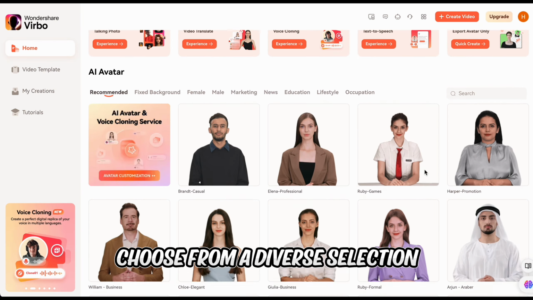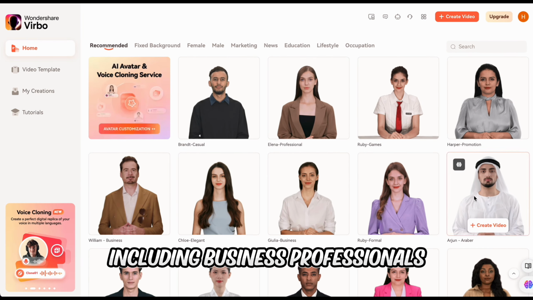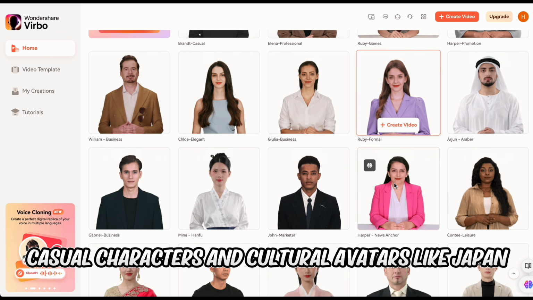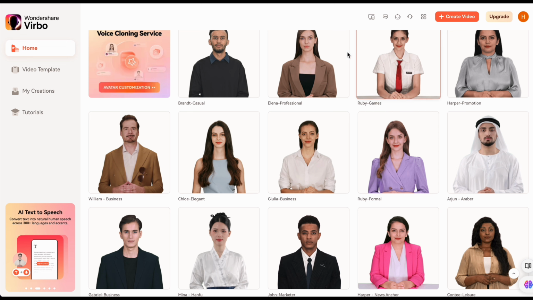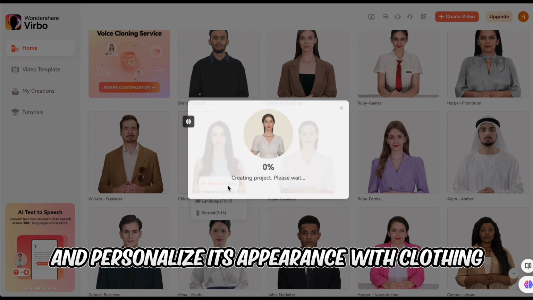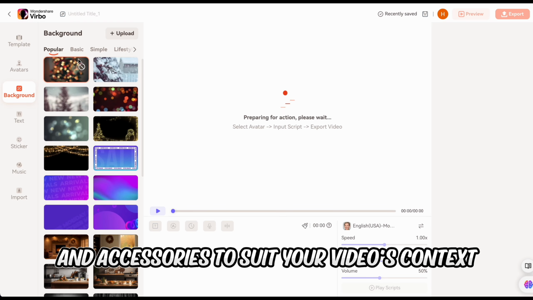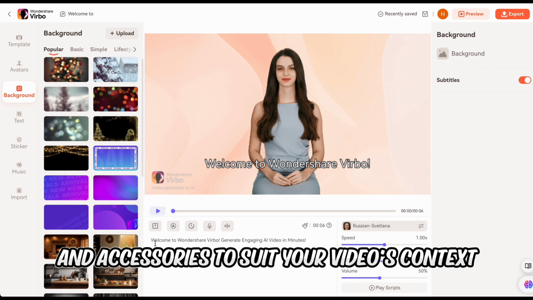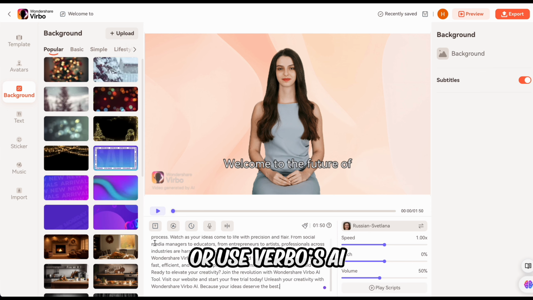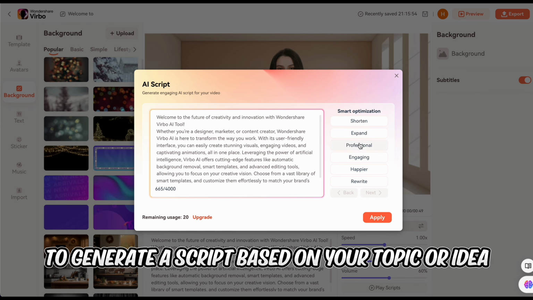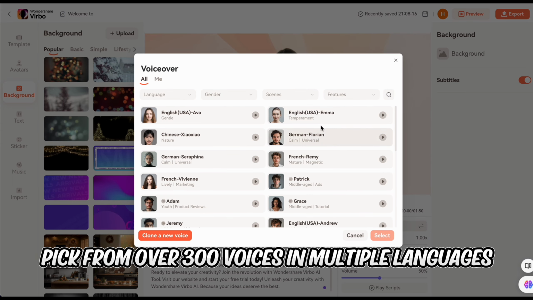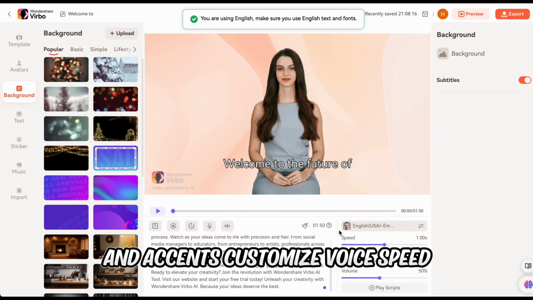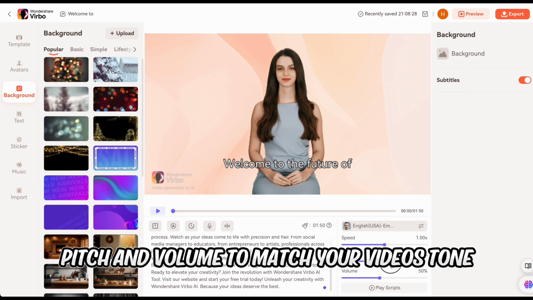Choose from a diverse selection including business professionals, casual characters, and cultural avatars like Japan, China, and India. Select an avatar and personalize its appearance with clothing and accessories to suit your video's context. Input your script directly or use Verbo's AI to generate a script based on your topic or idea. Pick from over 300 voices in multiple languages and accents. Customize voice speed, pitch, and volume to match your video's tone.